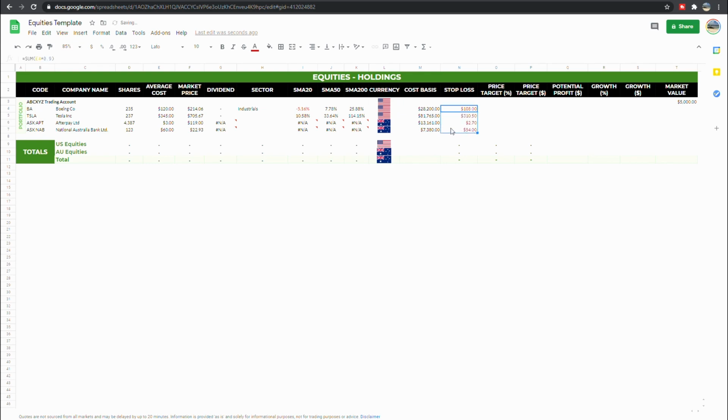If you wanted to change this to be, let's say, a 15% stop loss, you could change it to 0.85, $102. If you wanted it to be 50%, 0.5. And $60, so half of 120 is 60. Pretty straightforward. Our price target.